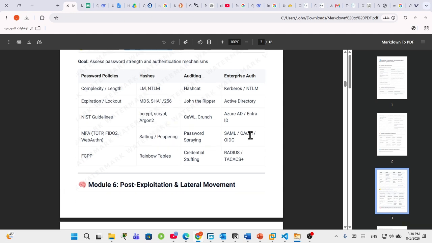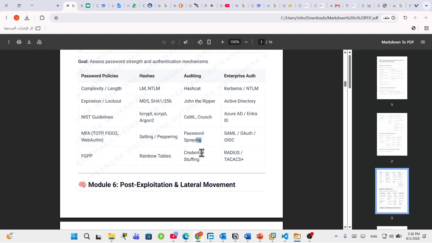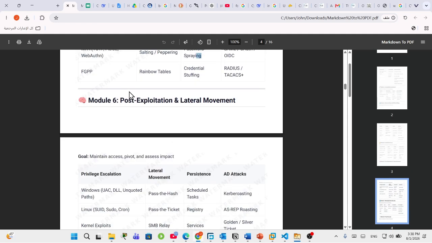Then we'll go to credential access, which is basically password attacks. That's the meaning of this. We can use tools like Hashcat, John the Ripper, Crunch, and password spraying. All these different techniques and tools can be used to get passwords from PCs, servers, and applications even. Then we'll start post-exploitation and lateral movement.